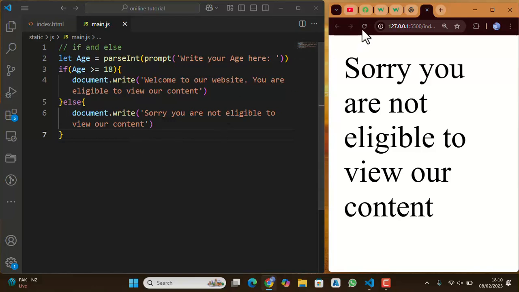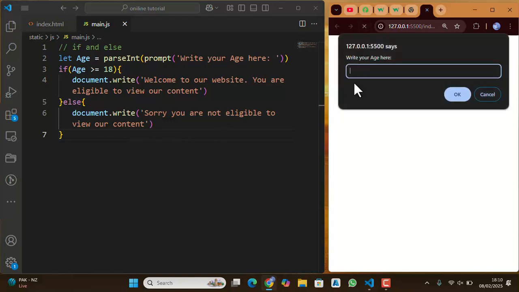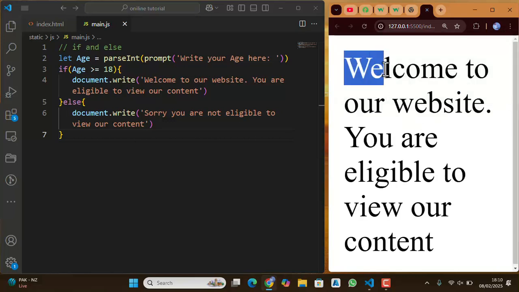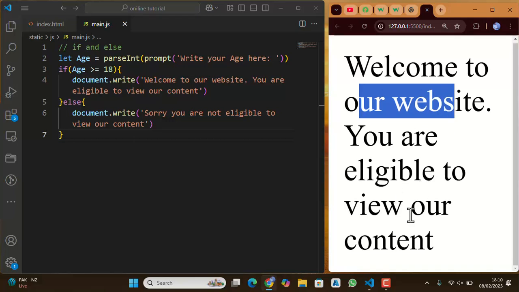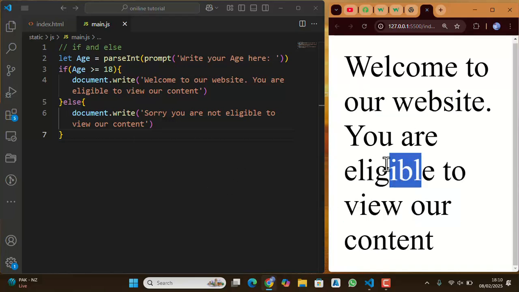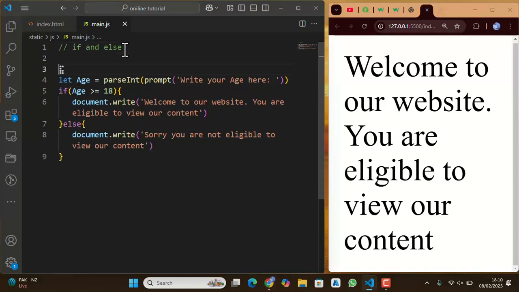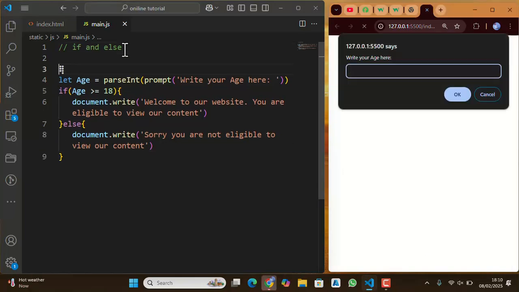Okay, so let's refresh again and put like 23 years and see what will happen. It says, welcome to our website. You are eligible to view our content. So this is what we can use to make decisions. We use it to make decisions. Now this can be embedded into a function. So let's see how this can be embedded into a function.